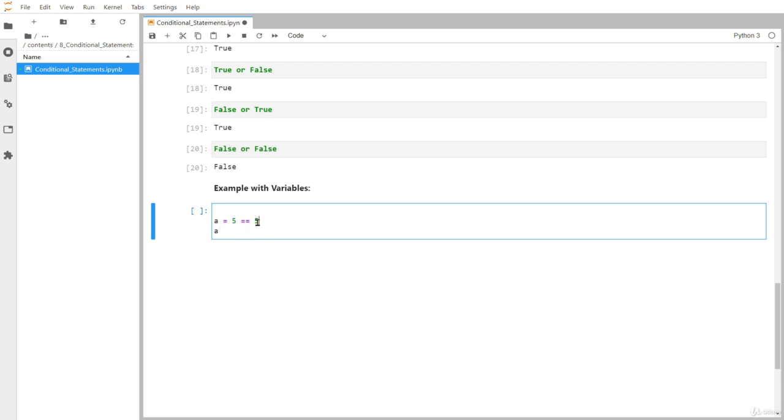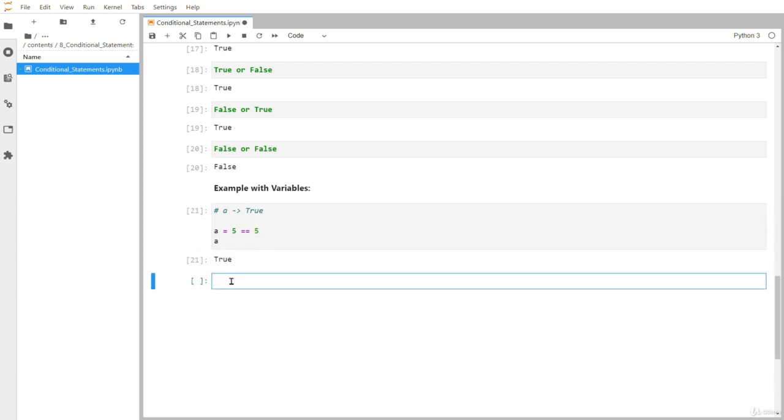First, Python will evaluate this part. Python will move from right to left in expressions. So it will evaluate this part. It's true. 5 is equal to 5. Yes, it's true. Then it will assign true to a. So at the end, a is going to be true. Let's see. As you see, it's true. Now, this is our a variable. Now create another variable b, and let's see what it will evaluate.